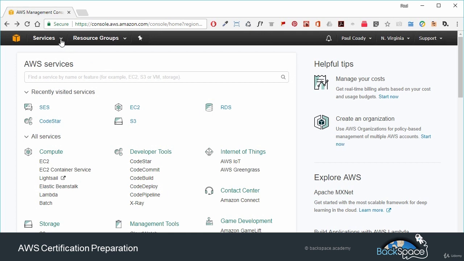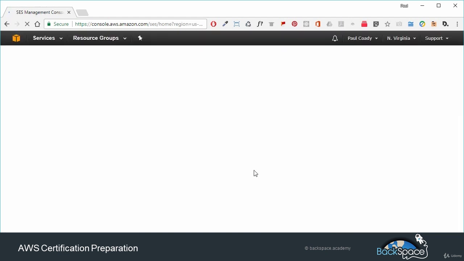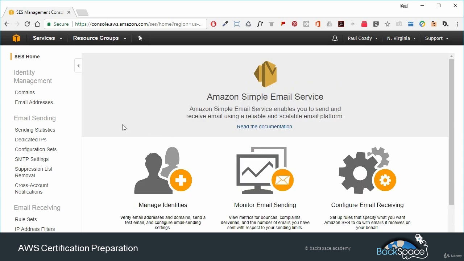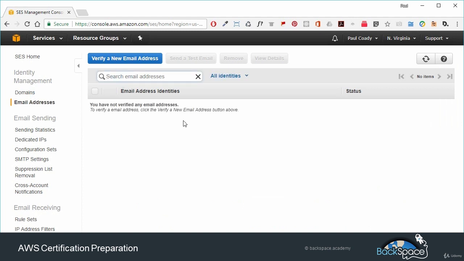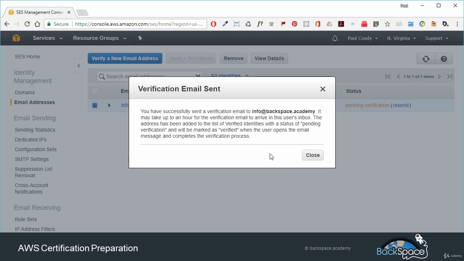In the AWS Management Console, we go to Services, and over on the right-hand side here, we've got Messaging Services. We click on SES. And the first thing we need to do is verify our email address. So we just go to Email Addresses, click on here to verify a new email address, and then click on Verify this email address. What's happened now is that AWS has sent an email to us to verify our email. Once we click on that link, we'll be able to continue to use the SES service.